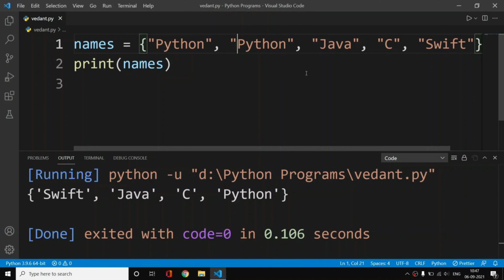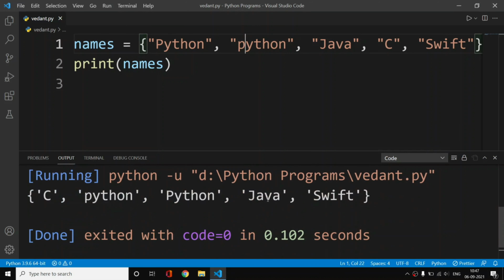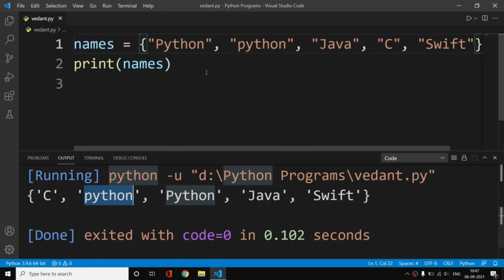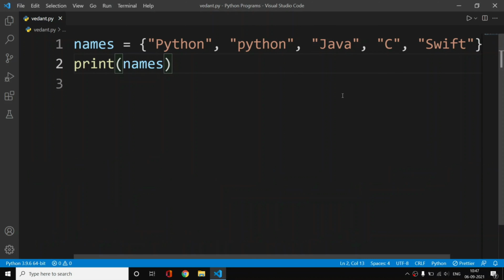But now, if I run this with a different Python, you can see Python appears again, because this item is not equal to the other one. Here it starts with a lowercase p and in here it starts with an uppercase P. Therefore these two items are unique. That's why we can add these two items, but we cannot add two identical items. That's what we need to remember first.